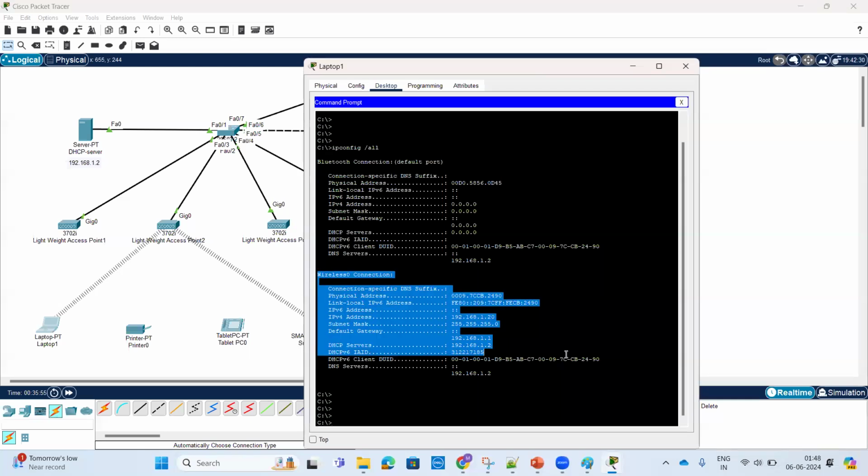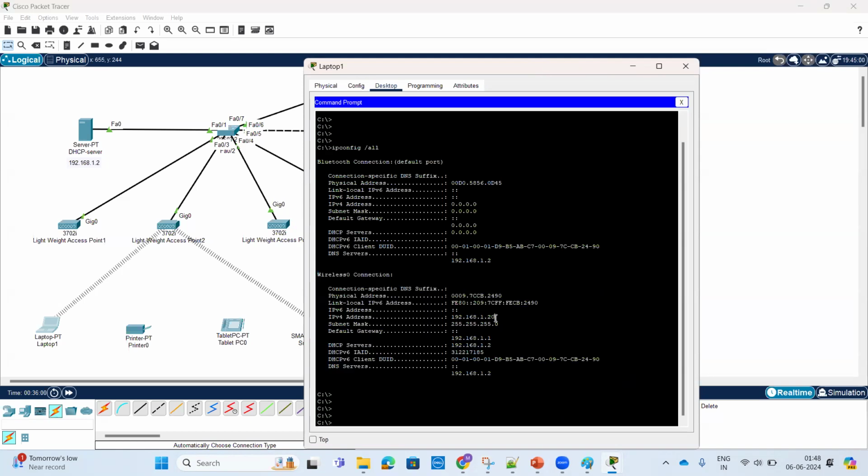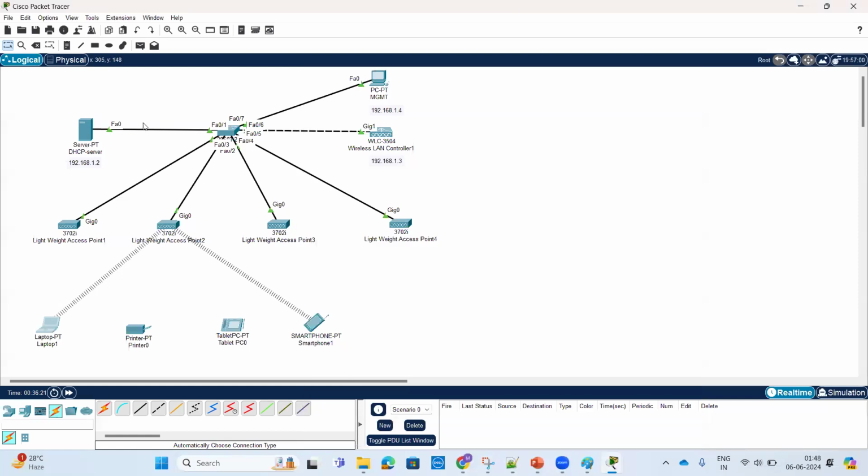On Wi-Fi, he got the IP address, which is 192.168.1.20, and the default gateway and DHCP server. The IP address is from the DHCP server, and the DNS server is this one. Yes, this laptop got the IP address. In real time, we'll get IP addresses likewise through the SSID. If the DHCP server is in the DMZ zone, we'll get the IP address with the help of an IP helper address.